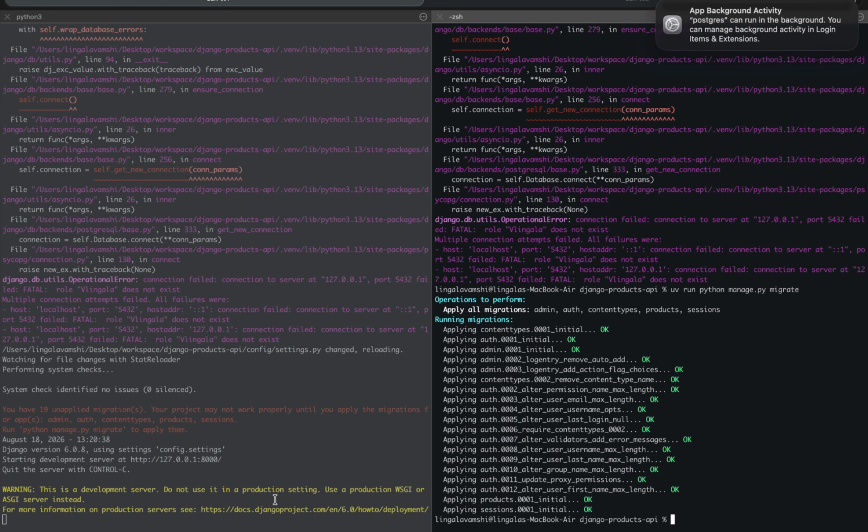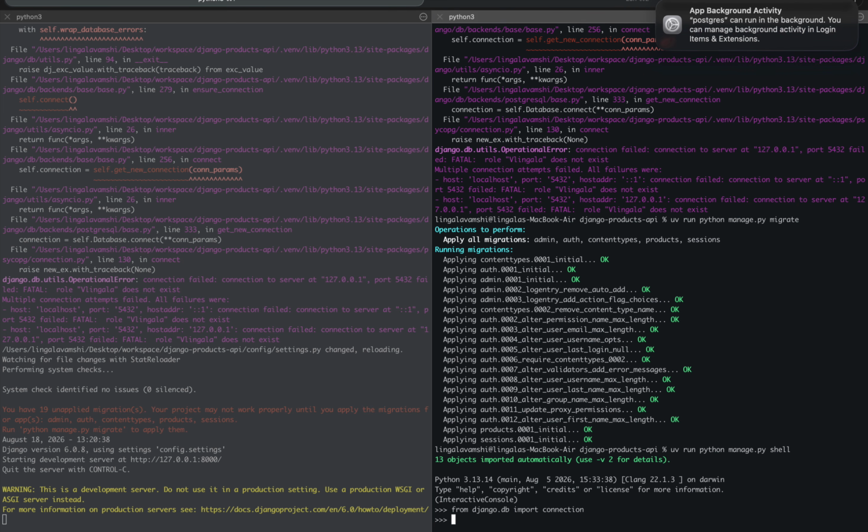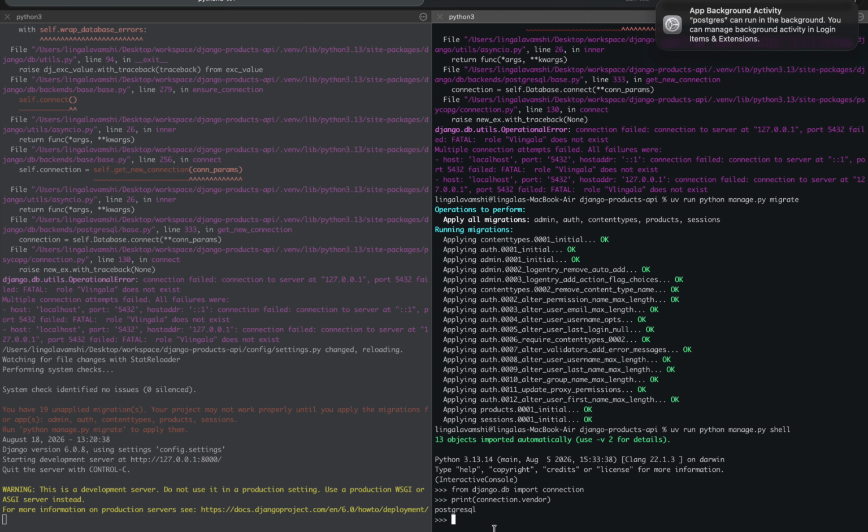Okay, now the server seems to be running properly. Now how can we verify? So uv run python manage.py shell. From django.db import connection. Now if I print connection.vendor, it is postgresql now. So we have completed it. The existing project's database engine is now PostgreSQL. Yeah, that's all I want to say.